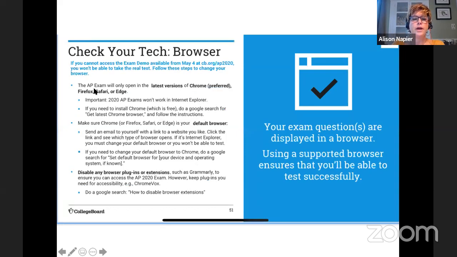Check your browser, make sure you're using one that works. So again, that whole check your tech thing, very important. Again, cb.org/AP2020. If you can't access the demo on May 4th, which is Monday, which is like the trial run, then that shows you need to adjust your browser or change it.